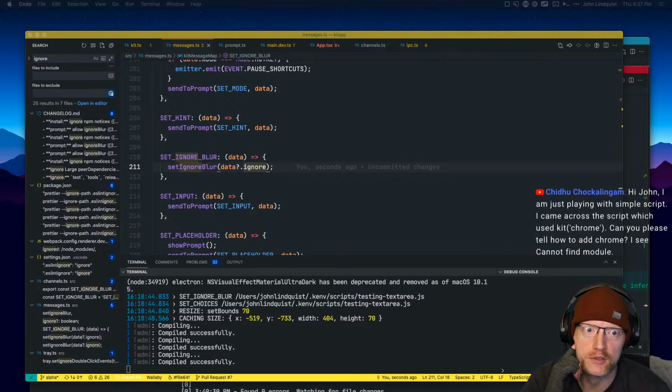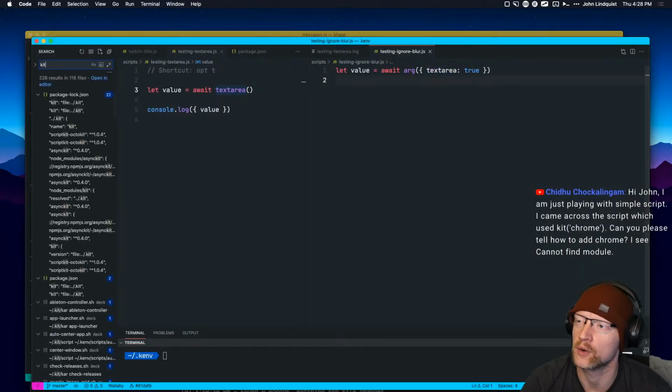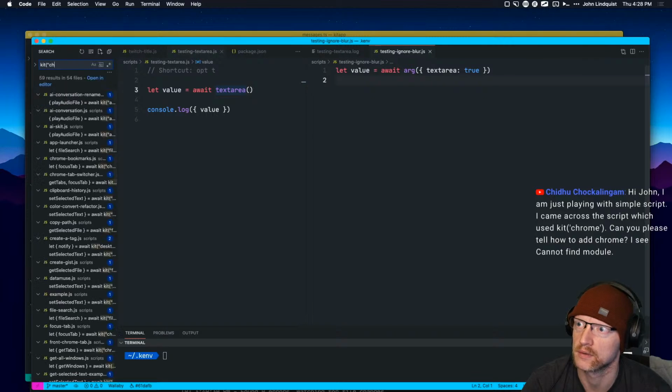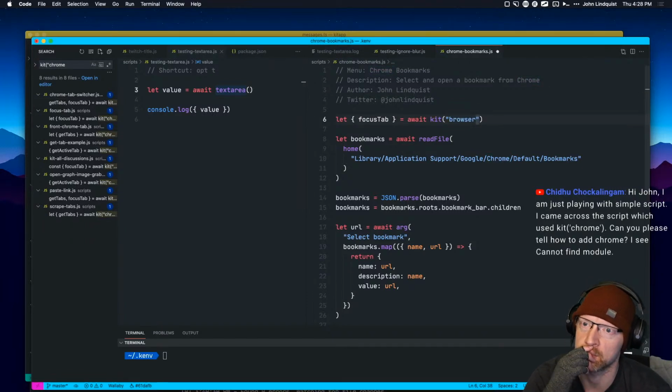You're playing with Simple Script, and came across a script which used getChrome. So that got renamed to, instead of getChrome, it's just getBrowser, because now you can pass in, I think it'll work with people who are using it with Brave and Firefox and stuff. I need to go and update those examples. I think it's browser now. Thanks for the reminder that I need to update those examples.